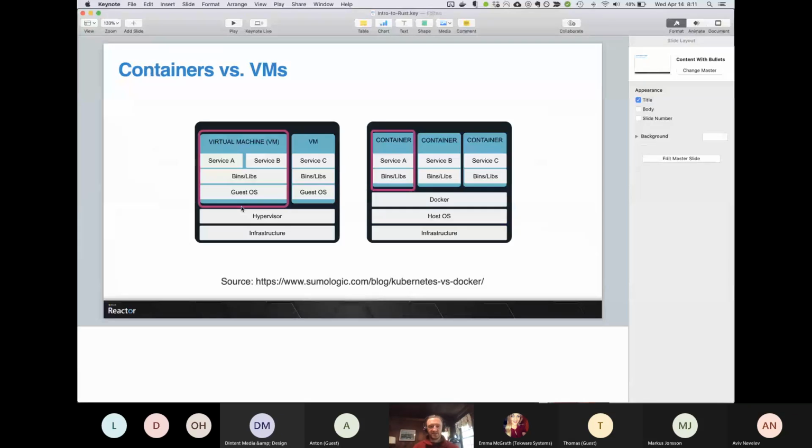Docker uses this concept of containers, and containers are differentiated from virtual machines. Virtual machines are what we more commonly think about. You have a virtual machine on top of a hypervisor and some infrastructure that's hosted in the cloud. Your virtual machine can have multiple services. It can have its own binaries and libraries, and then it has its own copy of the guest operating system.